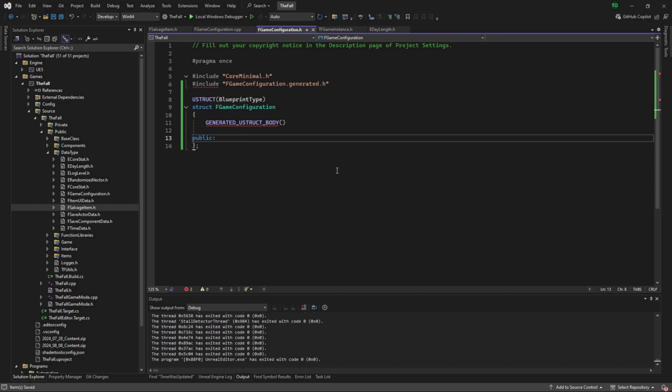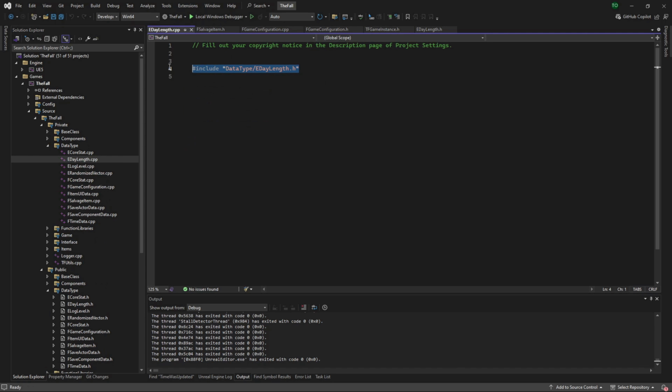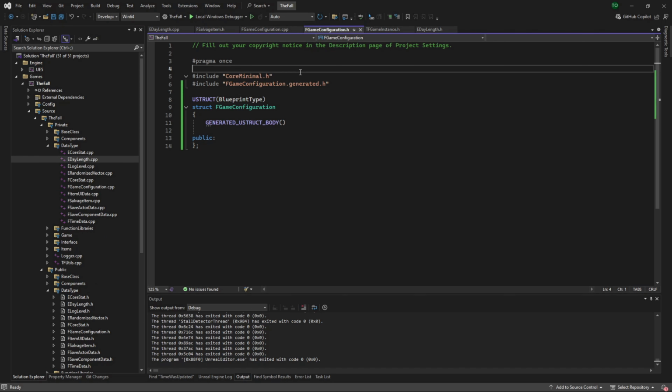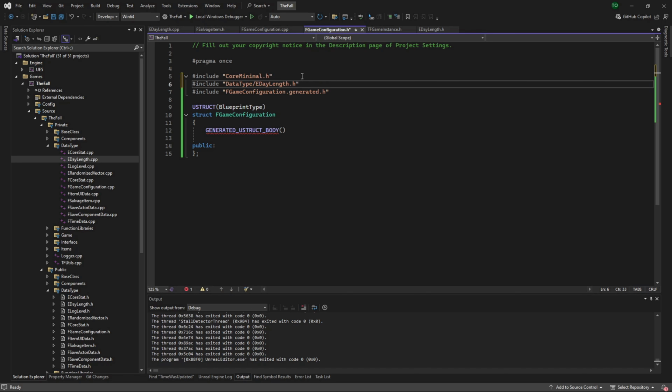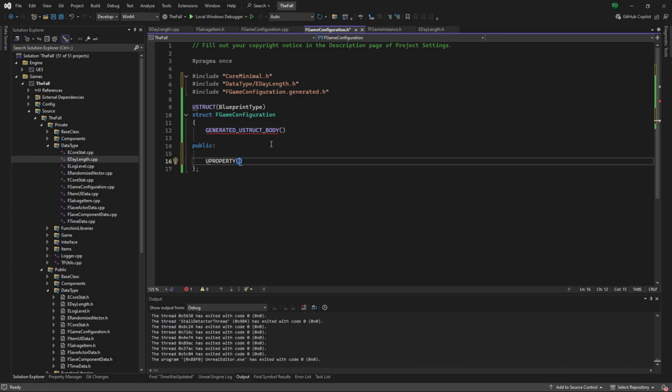So, a couple of things we're going to need. The very first one is obviously we're going to want our day length. So I'm just going to go over here to our day length source, grab this include. You can type this out. I choose not to, simply because if I can avoid typing something out that I'm going to screw up spelling, I will. So we want UPROPERTY, VisibleAnywhere, BlueprintReadOnly.